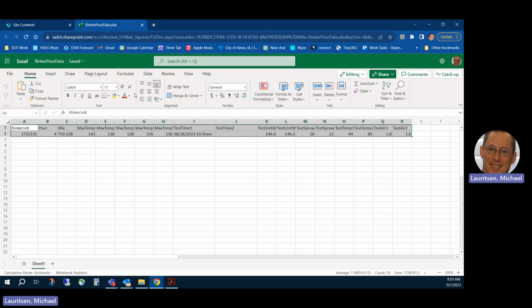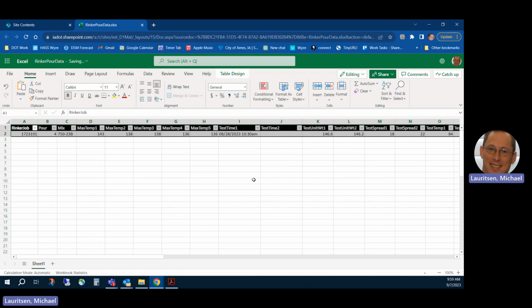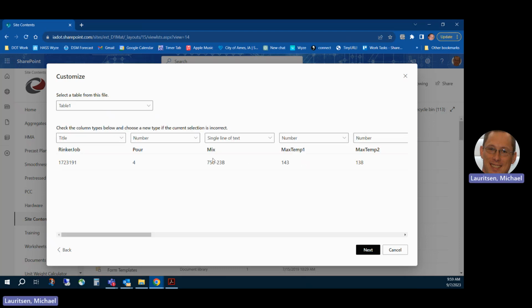So what am I doing here? Table, format as table, and I'll just pick one, and my table does have headers. Those are the names, so yes. Okay, and it saves it automatically because I opened it on the web from a SharePoint site, so I don't have to hit save. All right, so now I'm back here. I selected it, I formatted it as a table, now I'm going to refresh. All right, it told me how to fix it, and now it's walking me through the next steps.